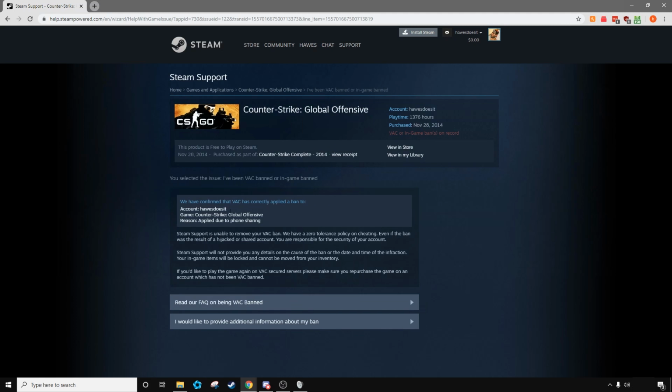Once you press that, it should say right here, we've confirmed a VAC has been correctly applied to your account. That's okay, guys. Don't worry about that. They will take it off. Also, don't worry about this. It says right here, Steam support is unable to remove your VAC ban. We have a zero tolerance policy on cheating. Well, quite simply, that is not true. They will remove your VAC ban. You just kind of have to lie to them so that they'll listen to you.